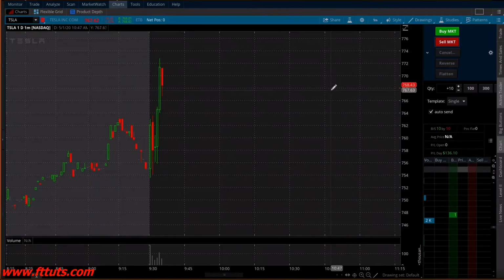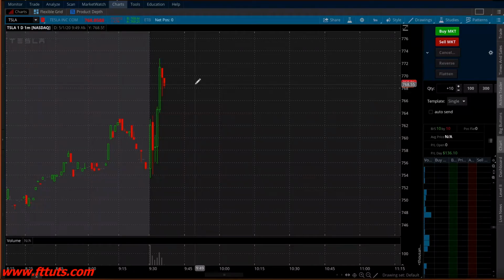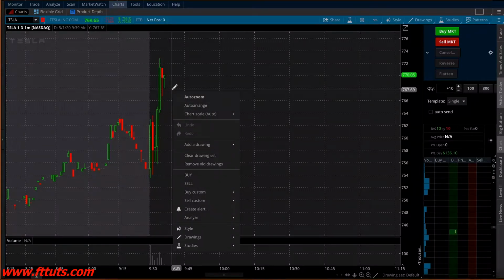So to limit buy and sell, it looks like they've already checked off auto send. But if you don't have auto send on, I'd recommend turning it off. If you want to buy a limit buy, you're going to right click on the chart at the spot where you'd like to limit buy and just click buy.